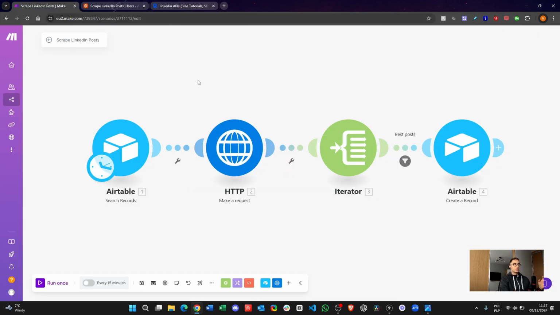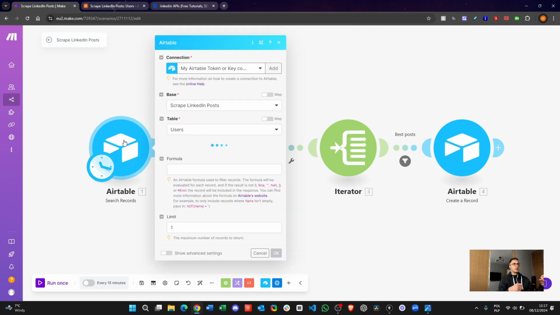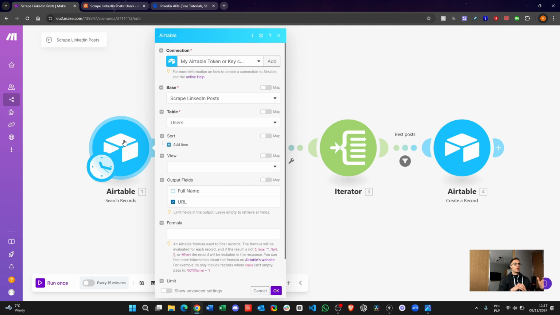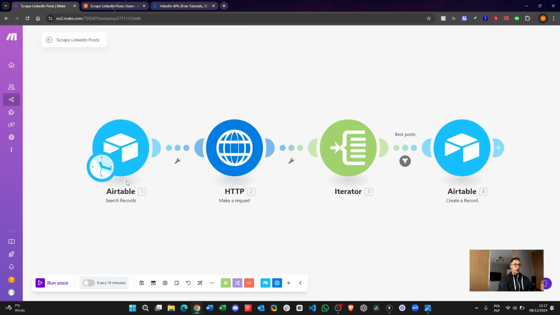So it's pretty simple. We've got 4 modules. First we search for records in Airtable, and that basically grabs the URL of the account that you have stored in the users table. And then what happens next is it pulls the data through to the HTTP make a request module, and this is responsible for scraping the data with Rapid API.